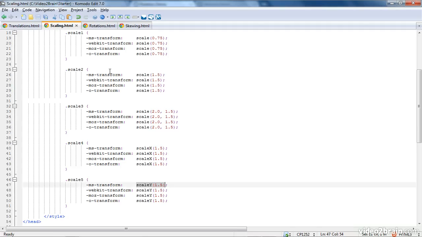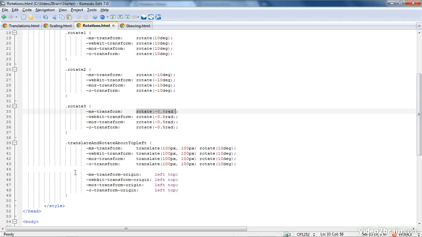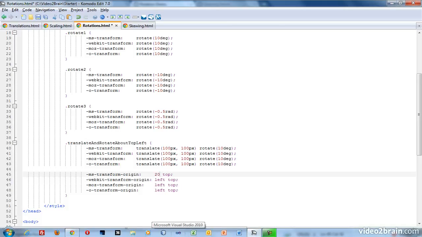So let's have a look at the code for that one. Rotations.html. So we have a series of divs with different classes. The first example rotated 10 degrees clockwise or 10 degrees anti-clockwise, specifying the angle in radians. And in this example, this is how you set the transformation origin. You use the vendor extension properties MS transform origin or WebKit transform origin or MOZ or O, and you specify where you want the origin to be. And you can either use keywords like left or right or top or bottom, or you can specify a percentage. For example, you could specify that you want the transformation origin to be 20% along the width of the shape, like so. I'll just put that back.